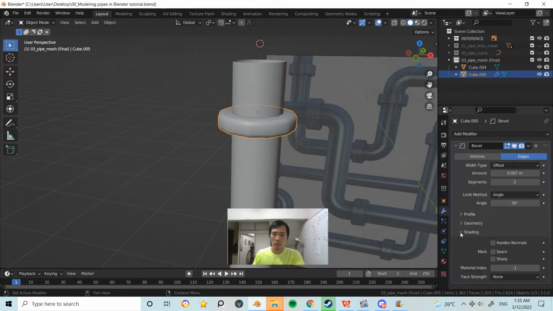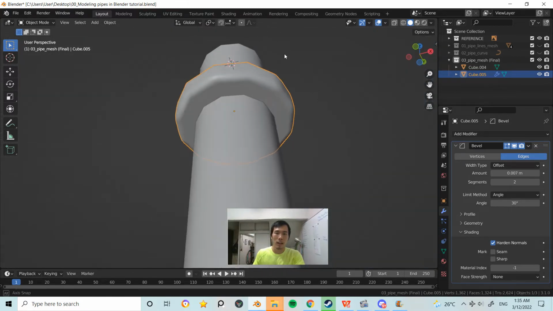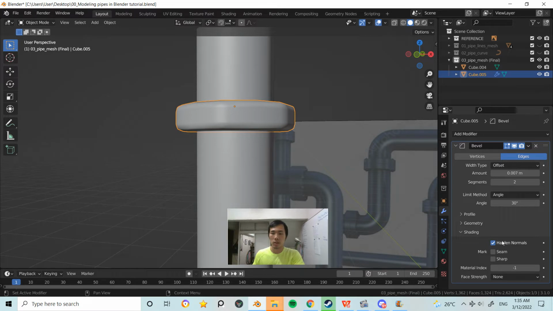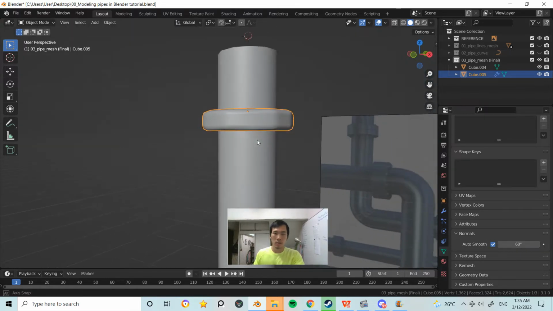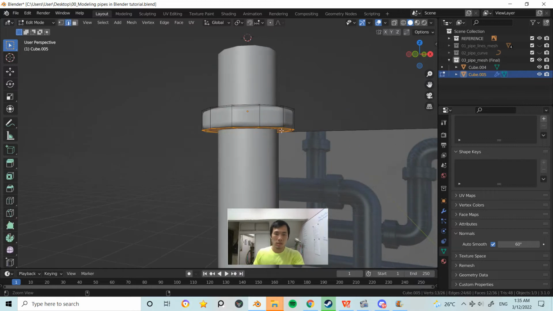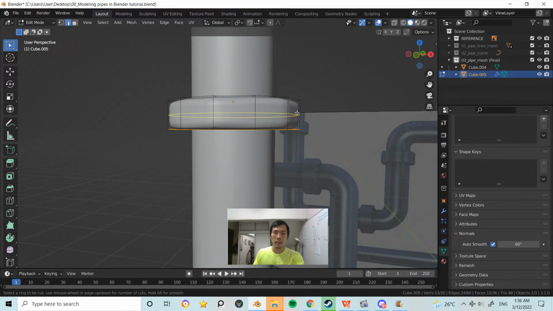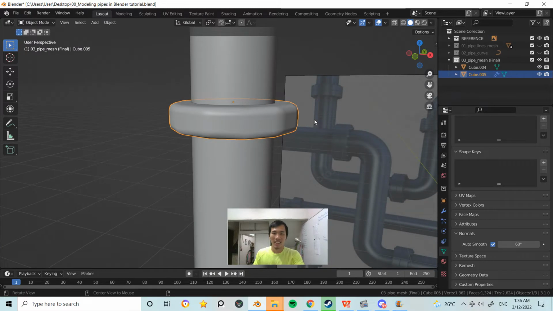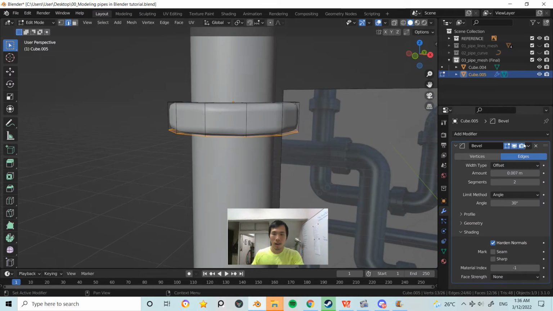Or you can go shading, harden normals, so that certain parts look flatter. But in order to use harden normals, you also have to enable auto smooth. Okay. Maybe you can add this thing, or maybe not. Or you don't really need to add this bevel modifier.